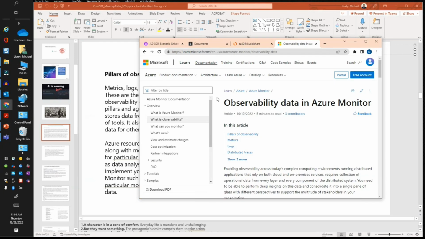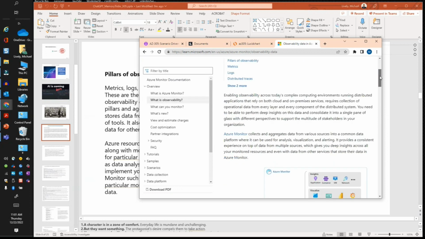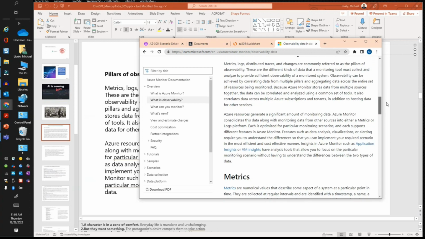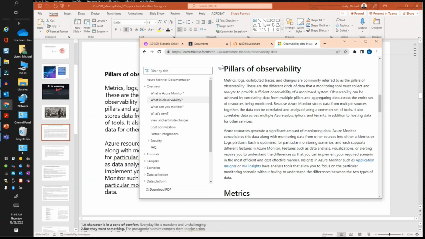And I'm getting ready for the AZ-305 exam. It's the Azure Architect Cloud exam. And I'm going through all the documentation. And here's a nice one on the pillars of observability. So I'd like to create a small code kata out of this. So what would I do using ChatGPT?